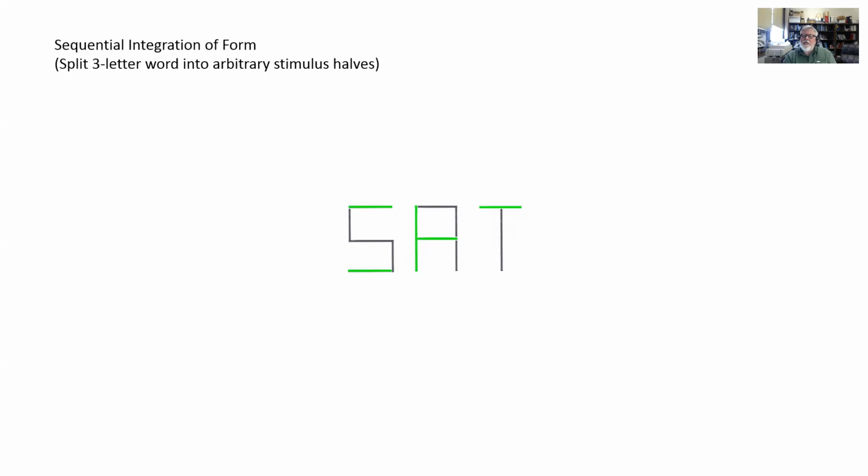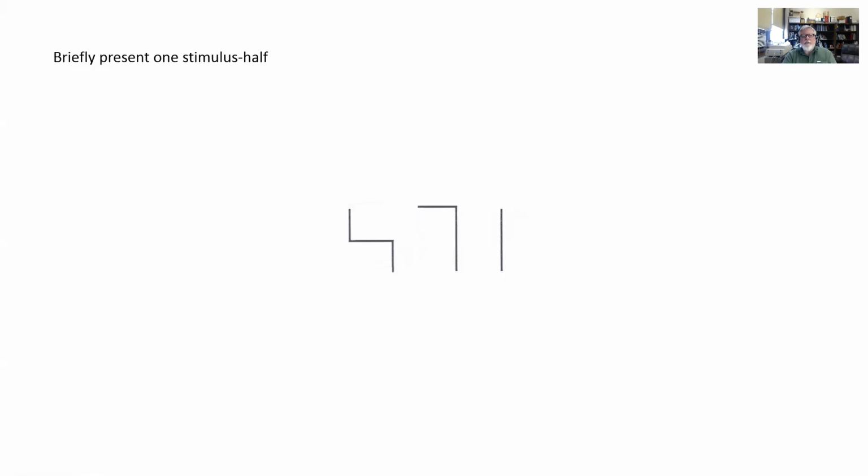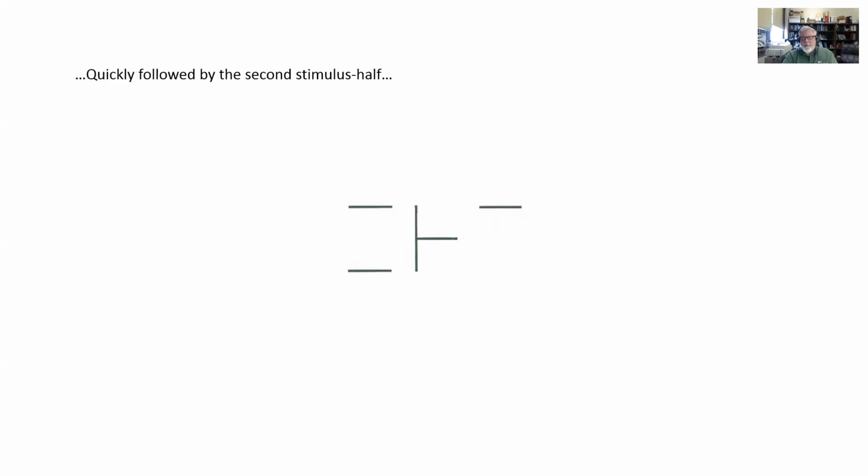The first thing we do is take each of the three-letter word stimuli we're going to use in our experiment, and we split those three-letter words arbitrarily into two stimulus halves. You see I've done it here with color coding. I've taken the line segments to form the word SAT, and formed them into two halves, the black half and the green half. And then, instead of presenting all of those stimuli at the same time, you present very briefly the first stimulus half, followed very quickly by the second stimulus half.